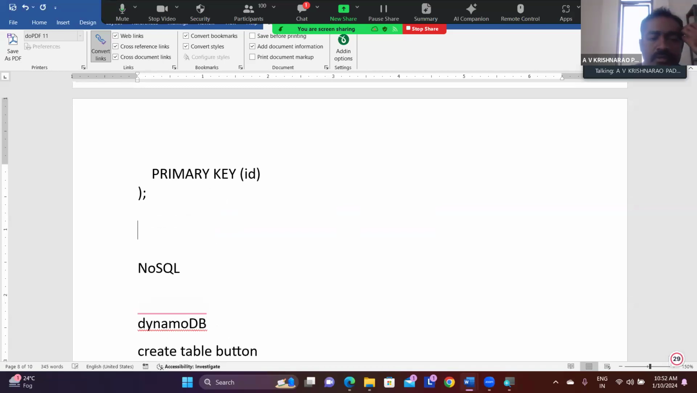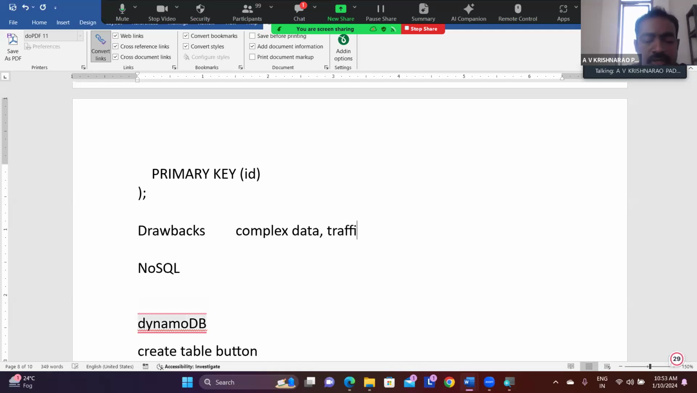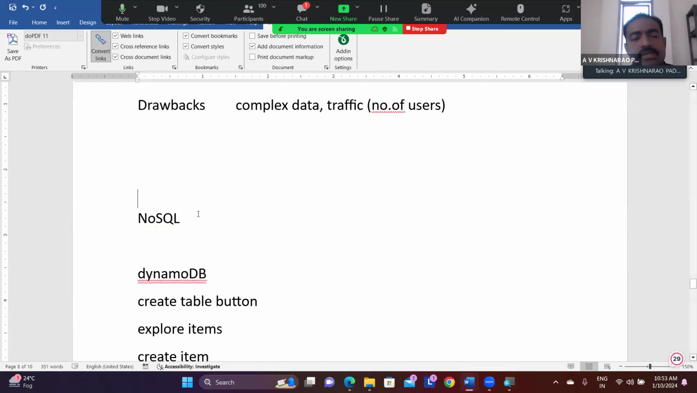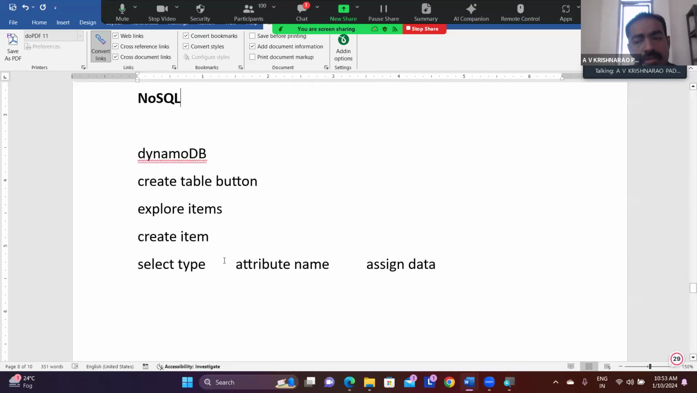So you know the drawbacks of the relational databases. They are with so many drawbacks, so maybe they are not able to support complex data. While working with e-commerce sites, there might be lots of data and so much traffic. When the number of users is large, they might not prefer the usage of a relational database. In that case, they will go for a NoSQL database. One of the most popular NoSQL database services is DynamoDB, so let me cover this DynamoDB.